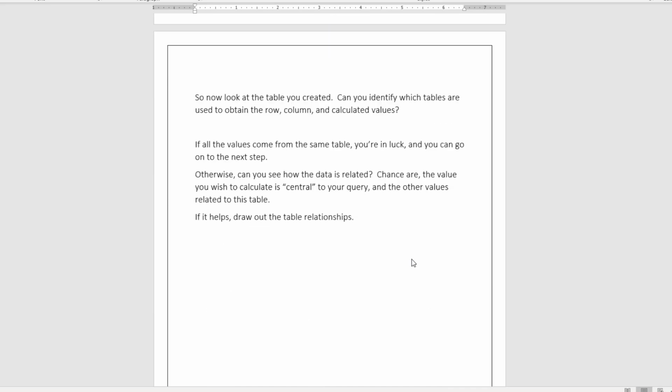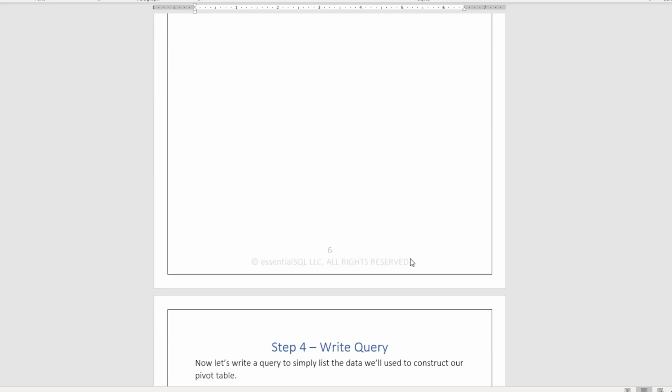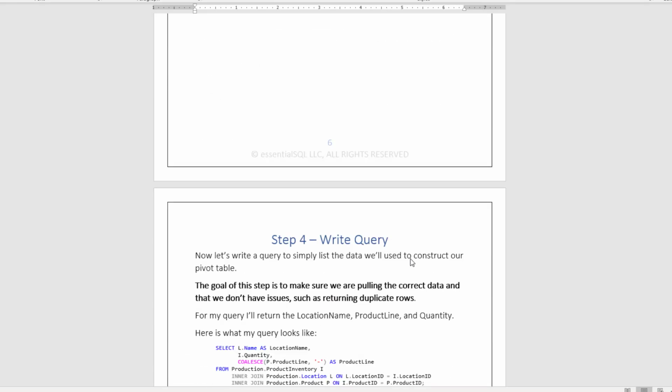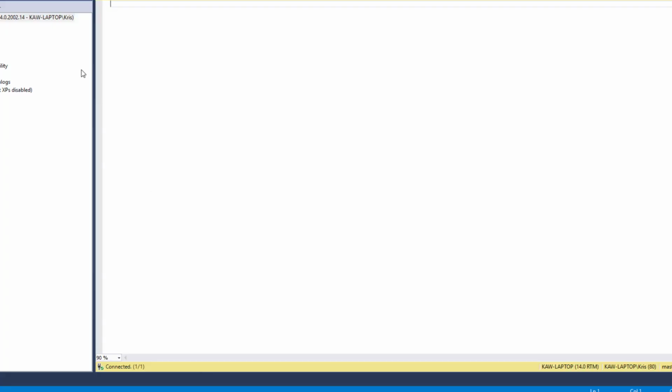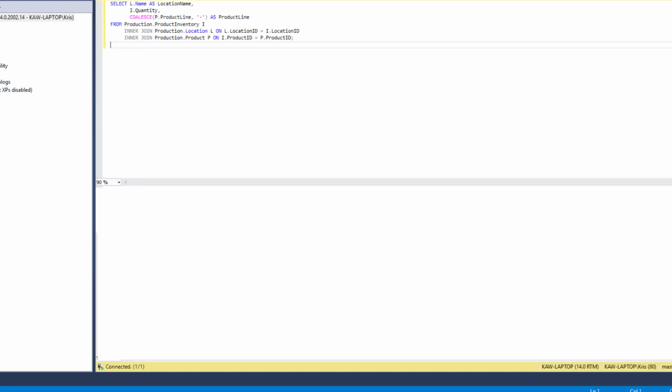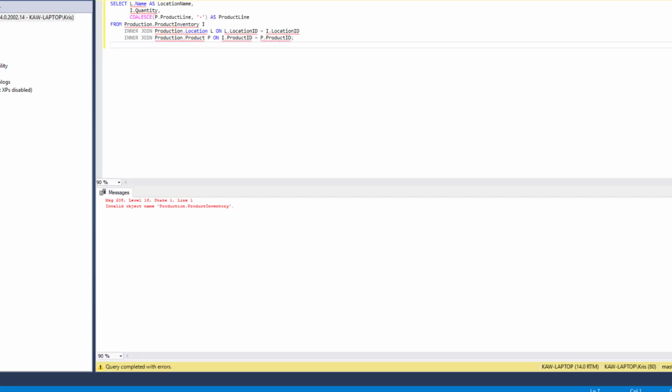So the step I'm going to do here then is to draw out the table relationships, understand what they are, and then I'm going to go in and write a query just to get that data. So what I mean by that is let's just take this query here that I wrote, and I'm going to switch over to SQL Server here and run it. Oops, I've got to get the right database. Hang on.